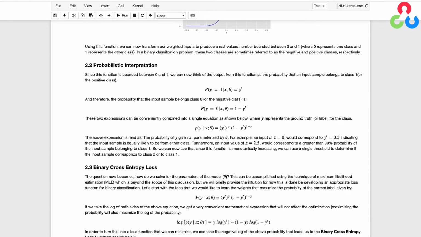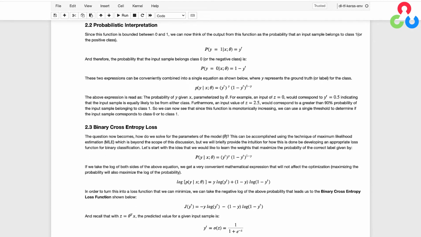And we can think of this value as the probability associated with the input belonging to one of the two classes. Specifically, let's assume that the output of the activation function is the probability that y equals 1 given x. In other words, it's the probability that the true label for the class is 1 given the input x. Assuming that, we can also interpret the probability that y equals 0 given x as being equal to 1 minus y prime, since there's only two classes to consider.